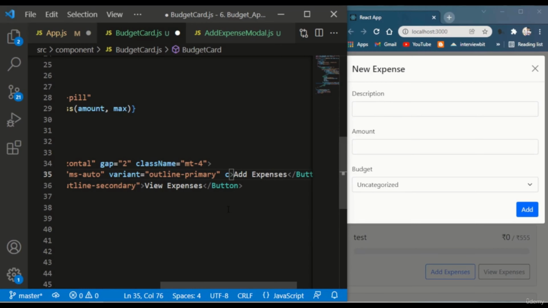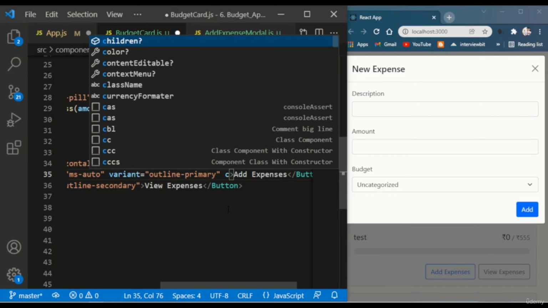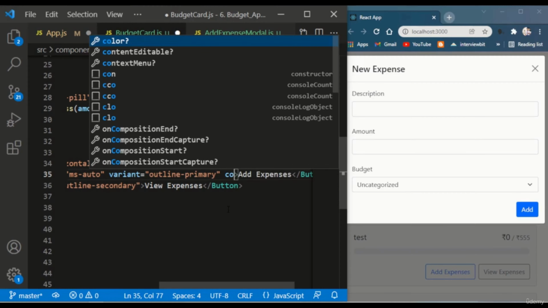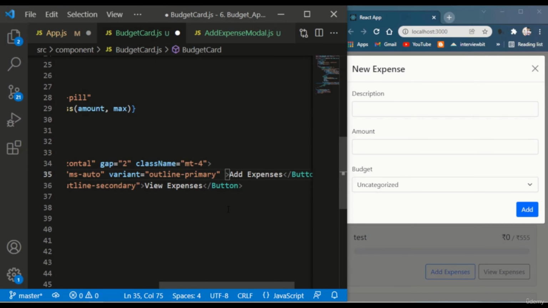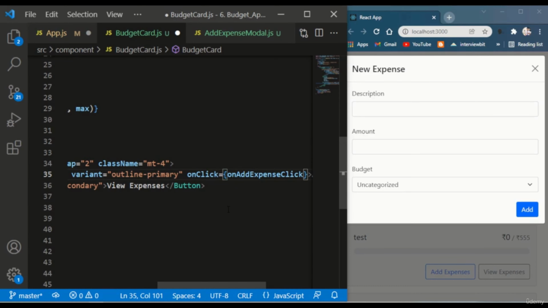So it will contain one ID, and if we click on the add expense button on that specific budget card, the budget ID or budget name will be selected initially with that budget name only. So I will give an on click event over here, and it will simply call this function. Now it's just simply recalling the function. Now we'll head towards our app.js.